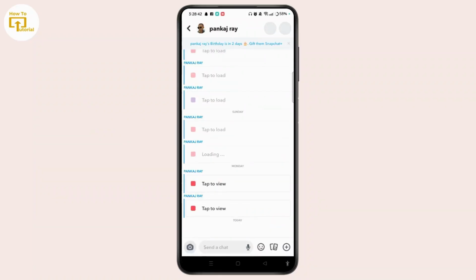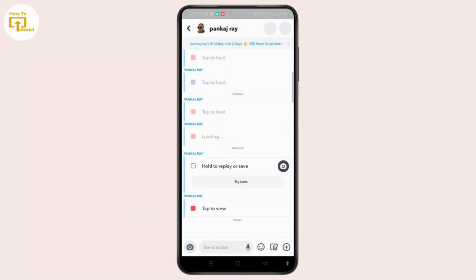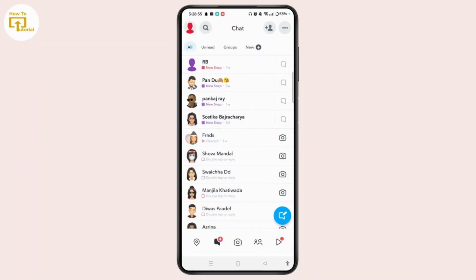Once you open any one chat section, you will easily see all the snaps sent by this Snapchatter. You can tap to view, and once you view it, you can close it in this way. So, in this way, we can easily know if someone only sent you a Snapchat on Snapchat.